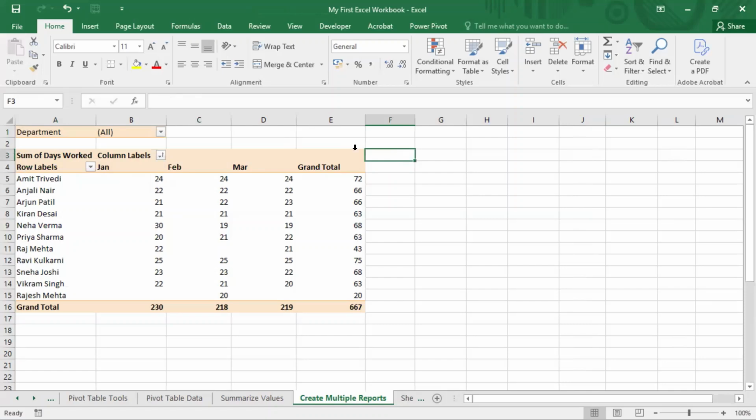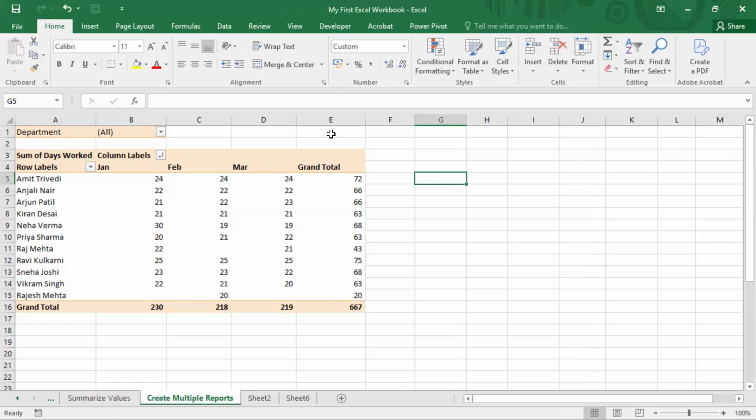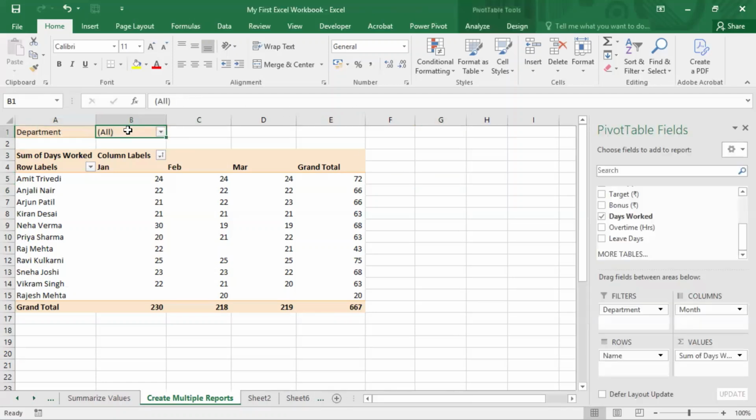So I select the unfiltered pivot table. I have this unfiltered pivot table on a new worksheet altogether. So I've created a new worksheet called Create Multiple Reports. Now I have this filter called department.